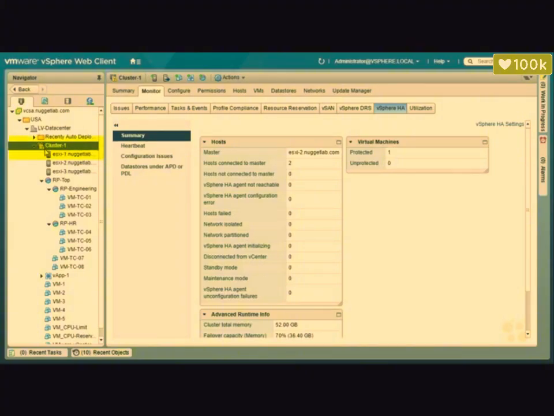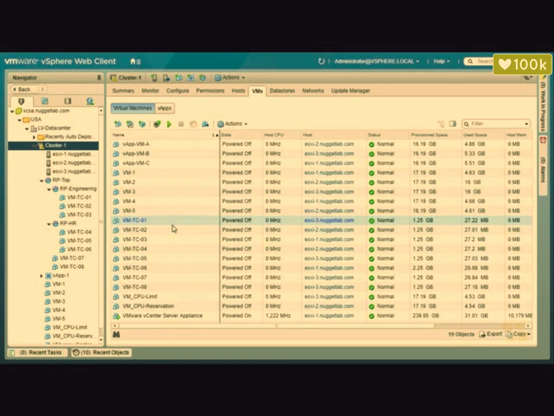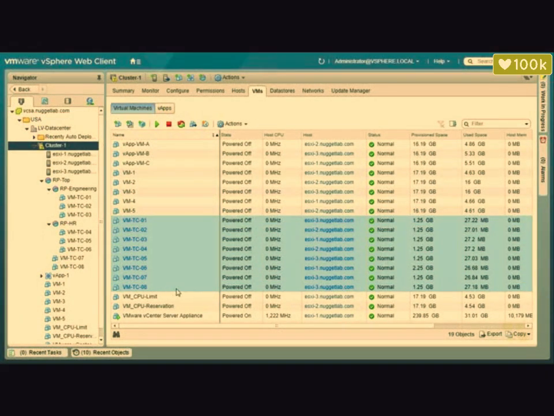So with the cluster selected over here on the navigator panel on the left, I do see a little icon indicating there's a problem. We'll get to that in a moment, but right now with cluster-1 selected, let's click on the VMs tab right here. And let's go ahead and power on these VMs. I'm just going to grab VM-TC-01, hold down the shift key, grab the last one, which is 8, so they're all highlighted. And then we'll click on the power on icon right here for those VMs.